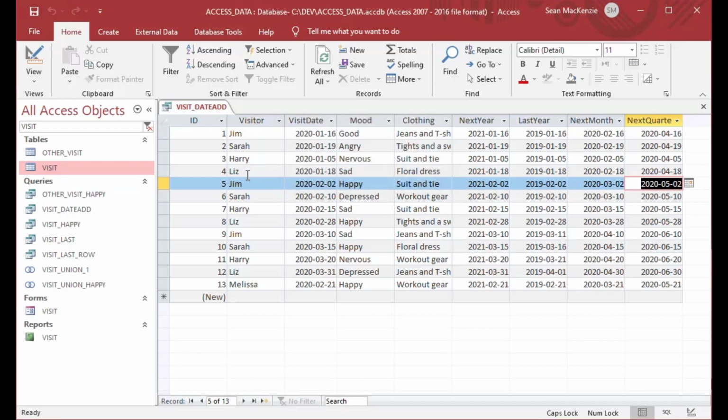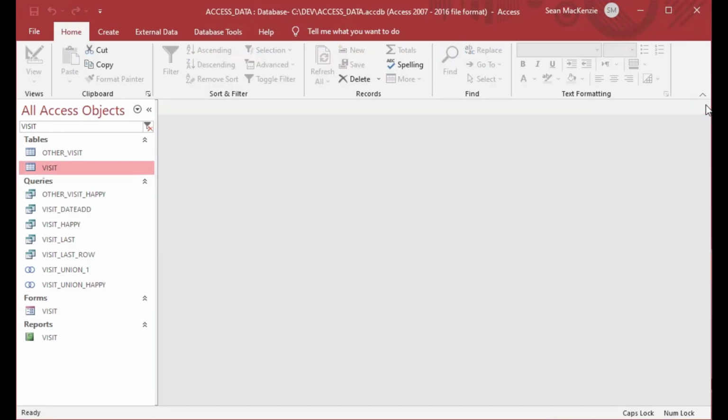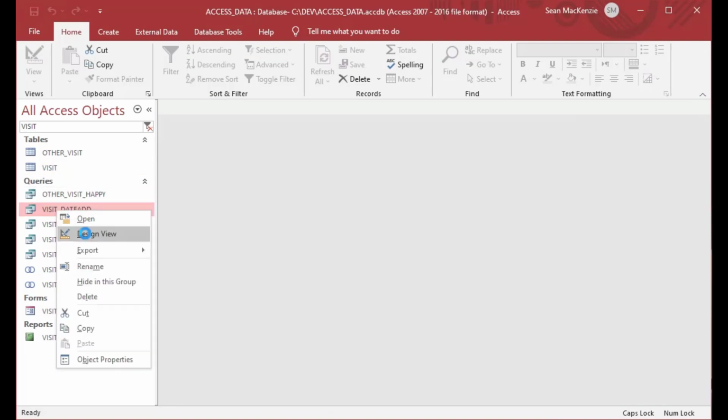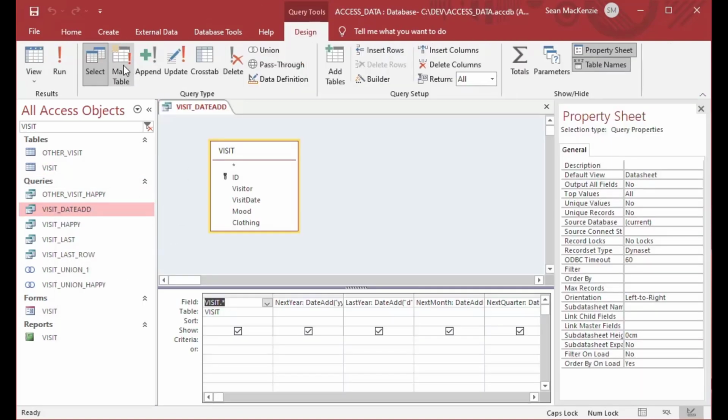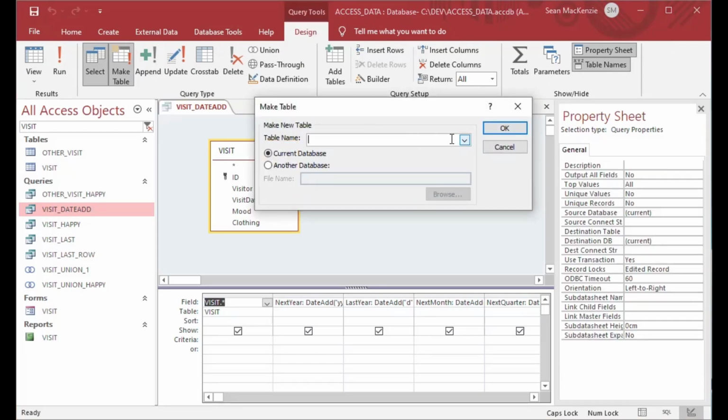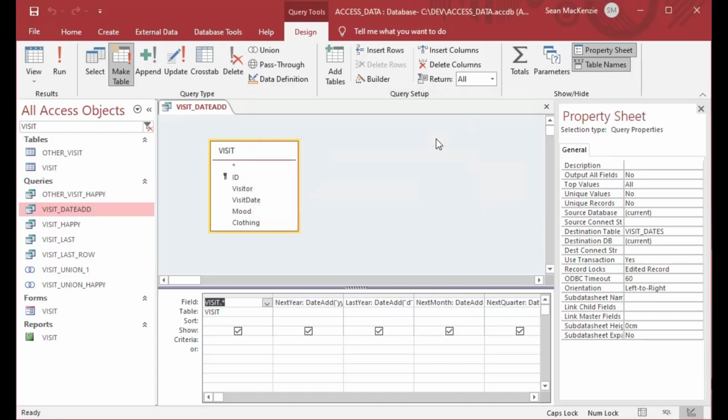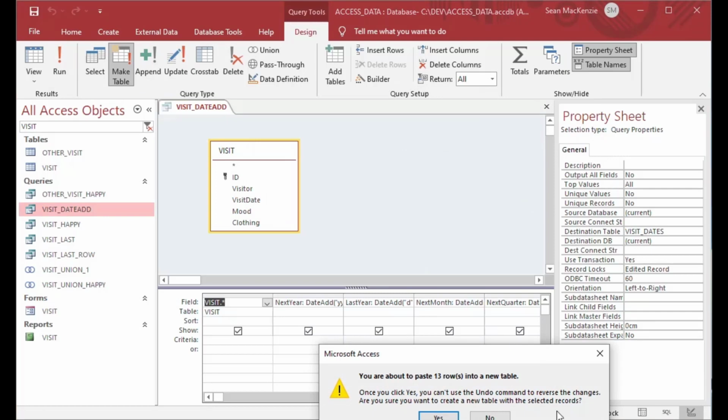So I'll call this query visit date add, and we can close that. And I guess I'll open it in design view. I could have just switched to design view there. And I'm going to change it to a make table query so that I have those dates that we calculated. Those are actually going to be in a destination date table that we can use for some other stuff. So I'm going to call it visit dates, and then I'll run it.